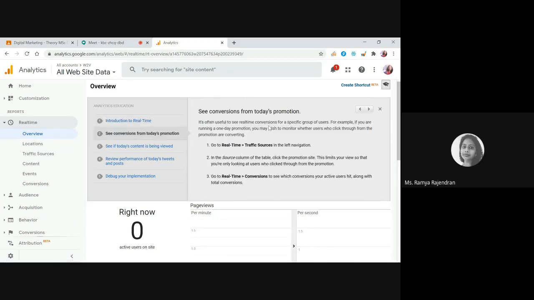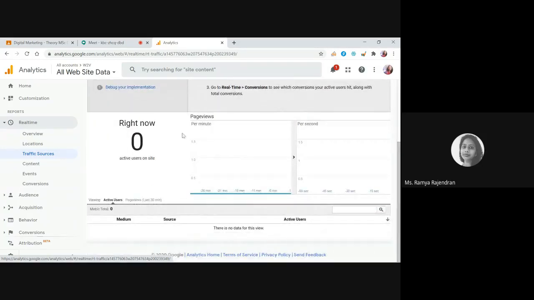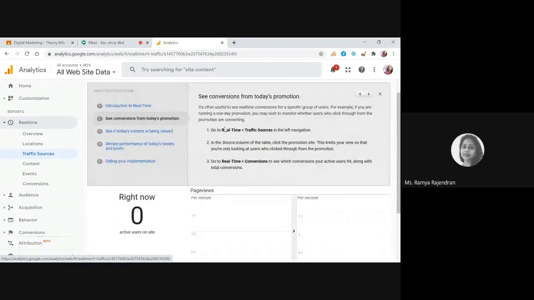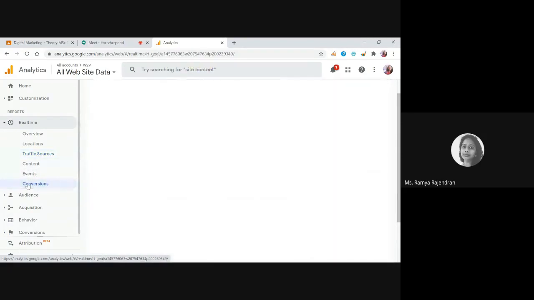So what do you have to do to get to this information? For example, to see the conversions, you have to go to real-time traffic sources, and then you'll be able to see that. See, real-time traffic sources, I'm going there. Down here I see page views according to the type of referral traffic source. You can see it here, and how long they have stayed, all these things. And conversions, we have been discussing that, right?